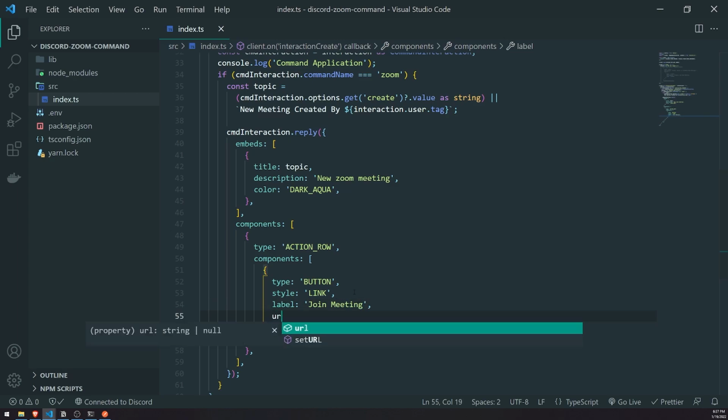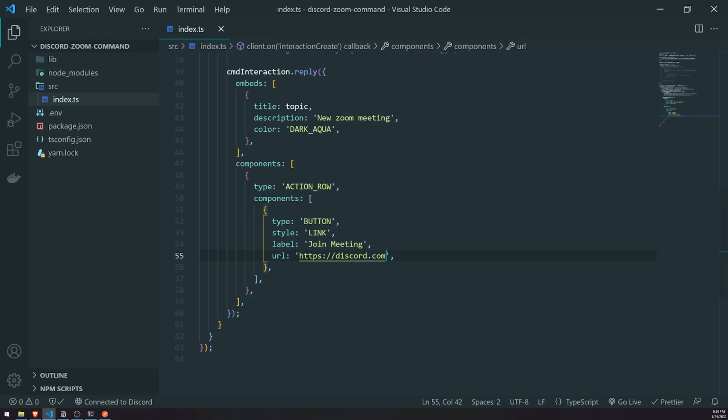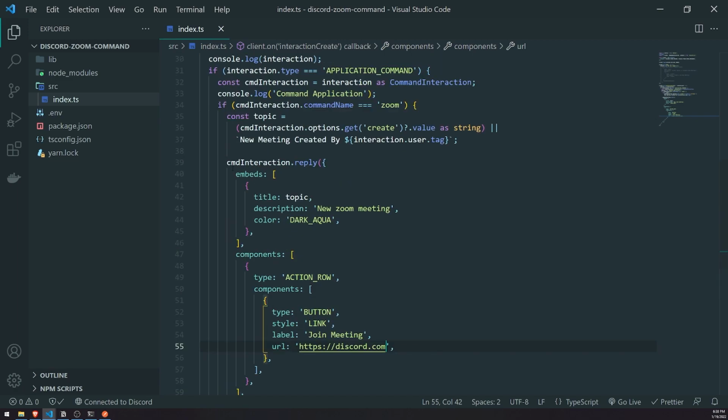And then for the URL, we're actually going to have to get the URL from the Zoom API, but for now I'm just going to set this to be Discord.com. Okay, and that's literally all we're going to do for now.